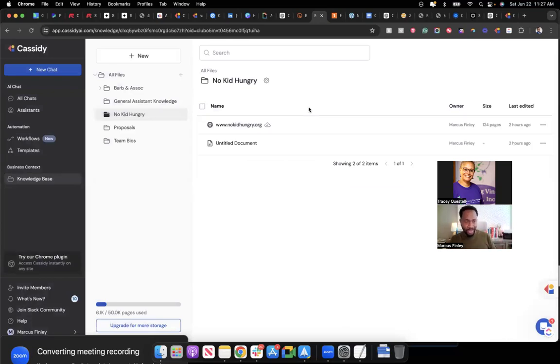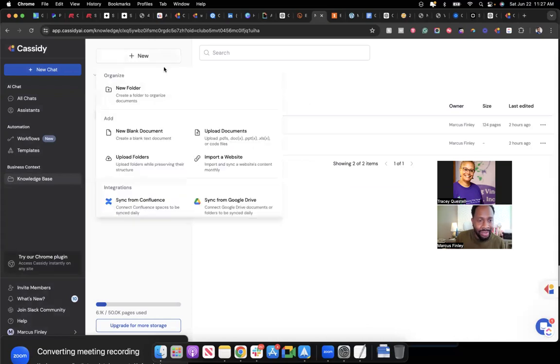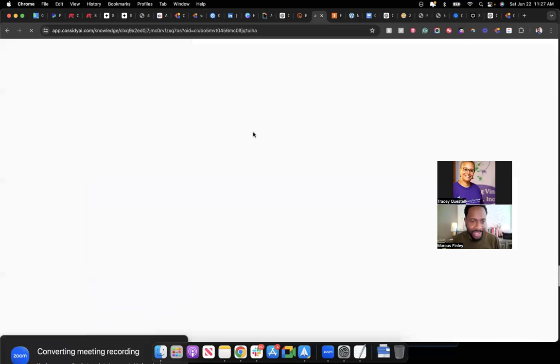I would go this route if you're part of a larger team and you want to be able to take advantage of AI. I've already uploaded one example here where I added a previous nonprofit I worked for. I went through the process of importing the website of that organization. I followed steps here, and give me a second.